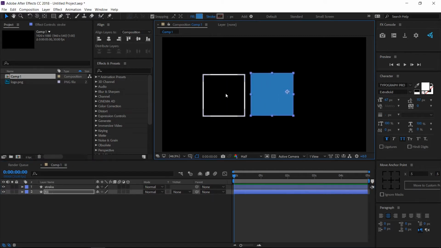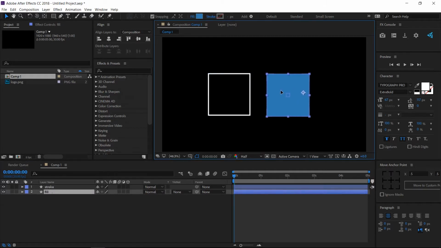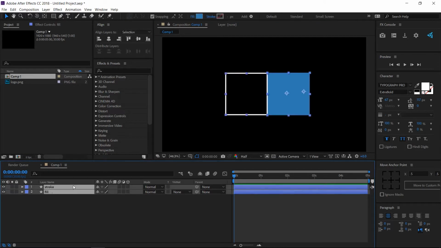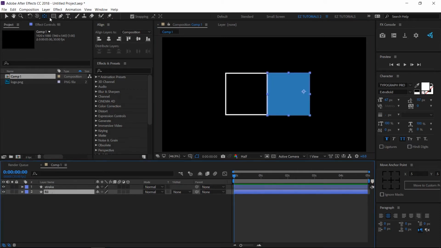Move your shape layers like this. Place them as well as possible next to each other. Select the stroke layer, then grab the anchor tool, and move its anchor point to this corner. Do the same with the fill layer, place its anchor point in the same place. If you have this box selected, it will be much easier to achieve this.